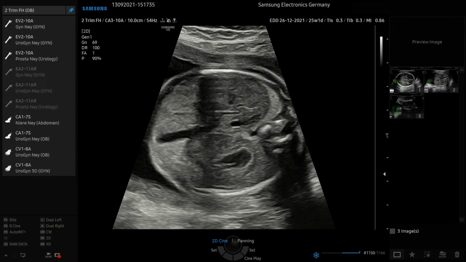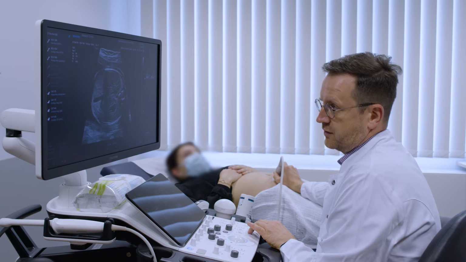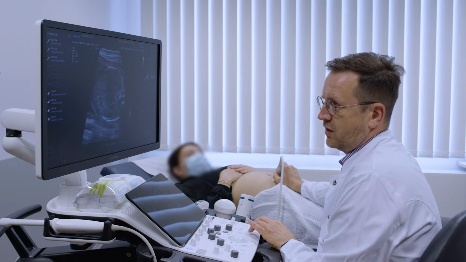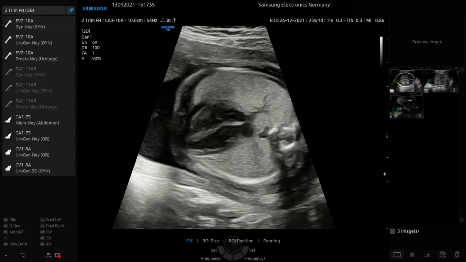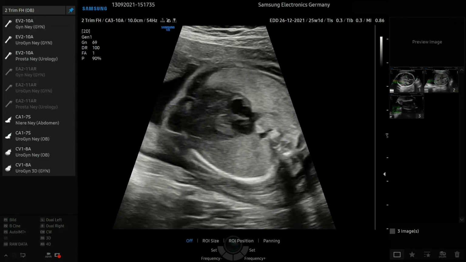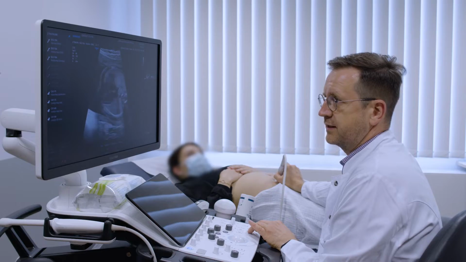This means the baby's head is pointing downwards. It's a cephalic presentation, so the fetal back is on the right side and the fetal stomach, the fetal belly button, will be on the left side. So the upper part of the image is the right side and the lower part is the left side. I then go slightly upwards, slightly cranially, to see the fetal thorax and the fetal cardiac structures.